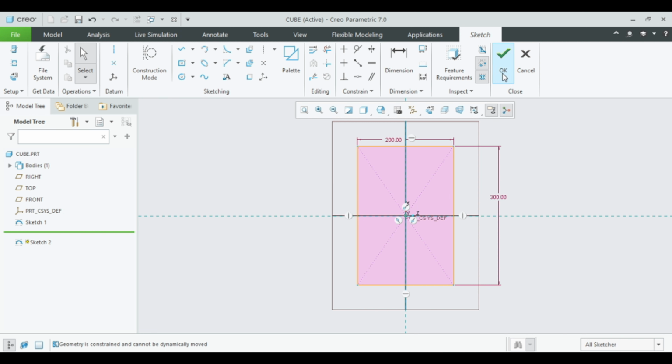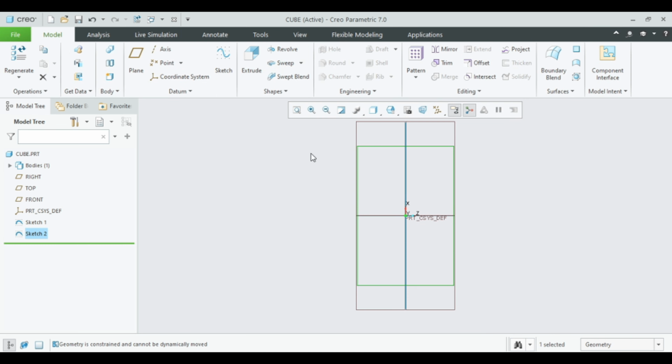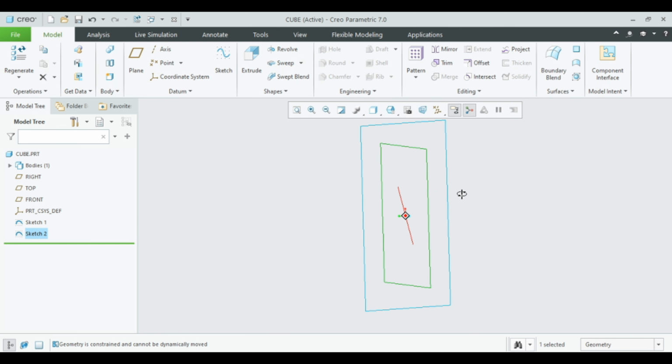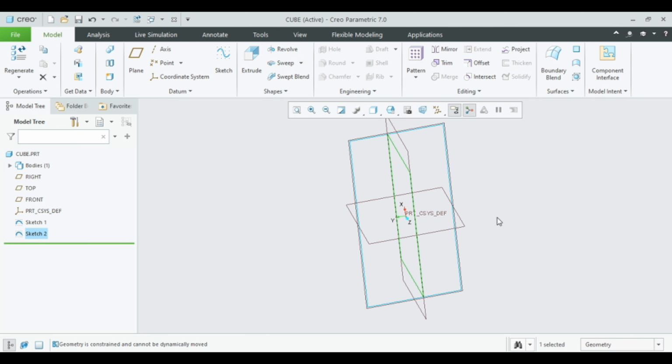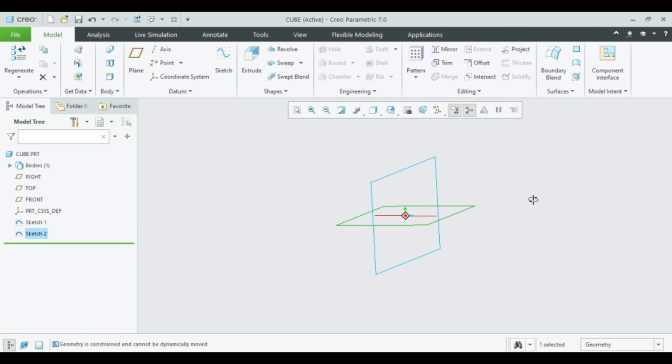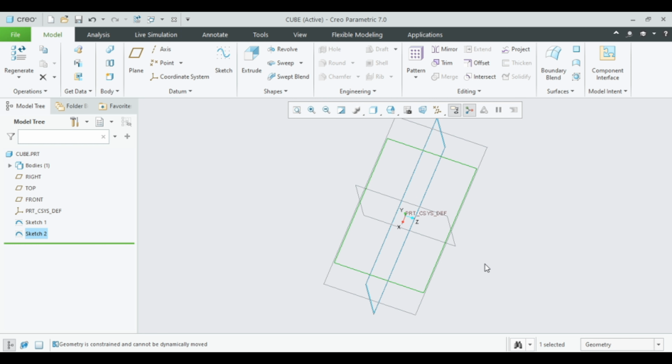Now we will click on OK. So these are a few basic things in CREO. While designing, this helps.